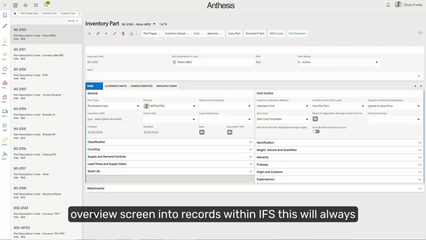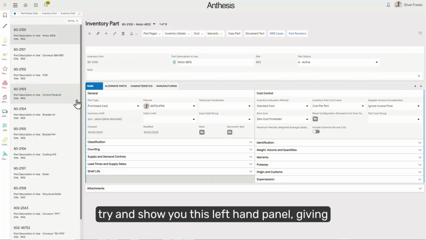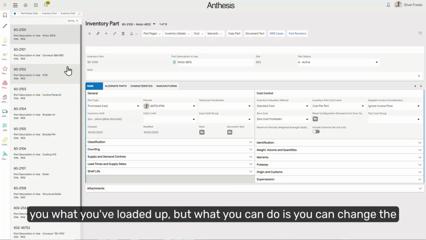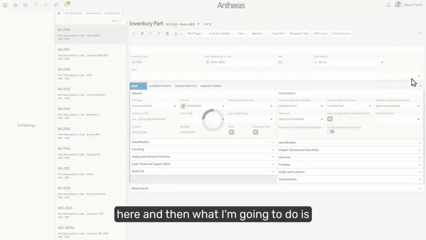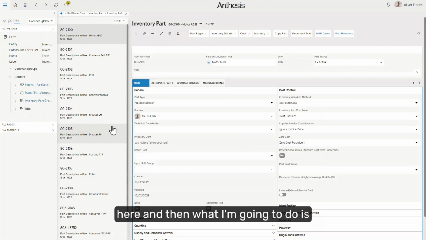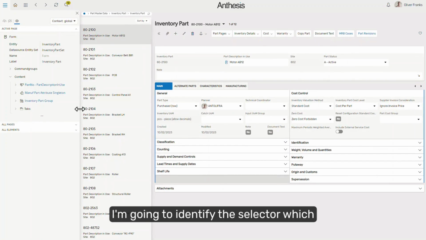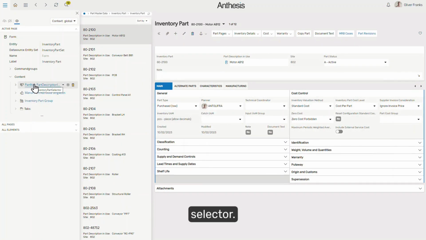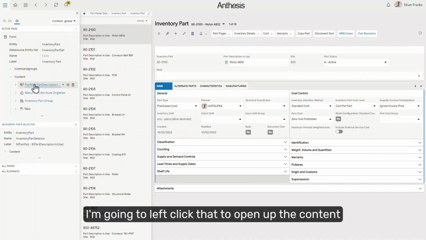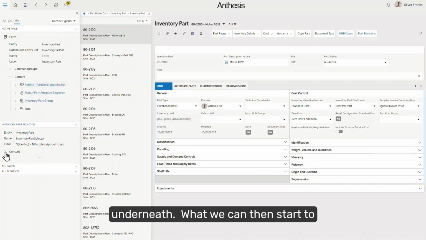So when we go from an overview screen into records within IFS, this will always try and show you this left-hand panel, giving you what you've loaded up. But what you can do is you can change the fields in there. So we'll go into my page designer here. And then what I'm going to do is I'm going to identify the selector, which we can see by this hand with the little pickup option, that means selector. I'm going to left click that to open up the content underneath.